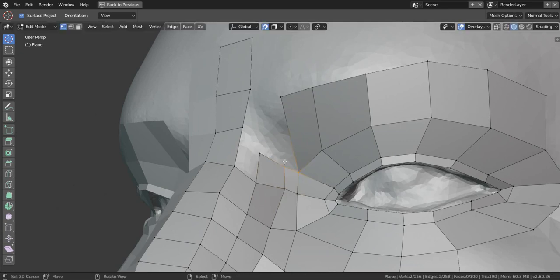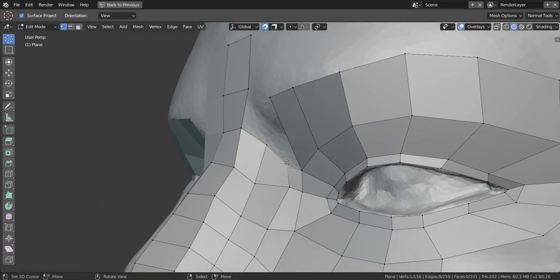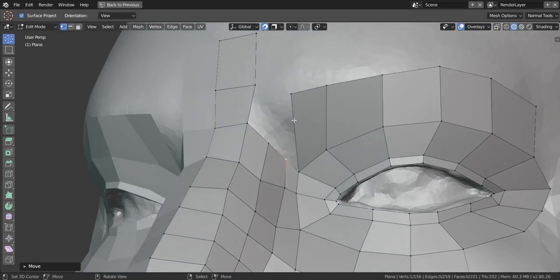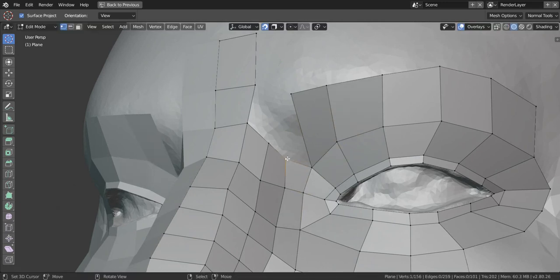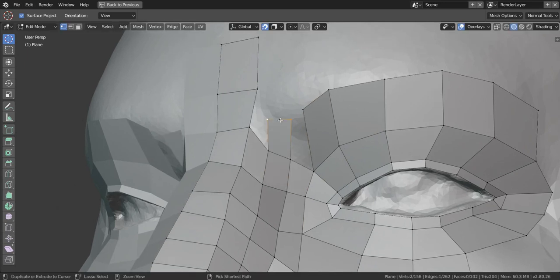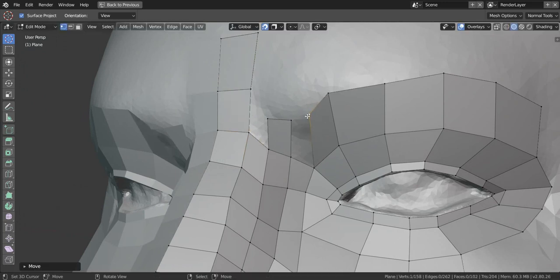So that's one, and then another one. We have that bone covered. This one can come a little bit here, move it. Yeah, and more of that. Now we close this one with F, that one with F as well.